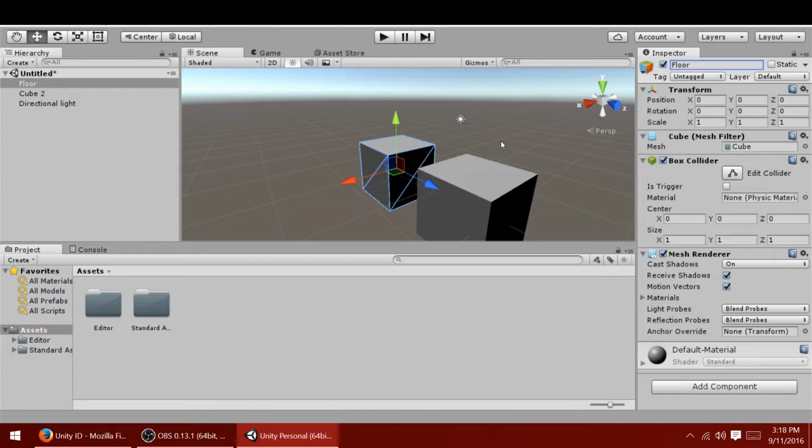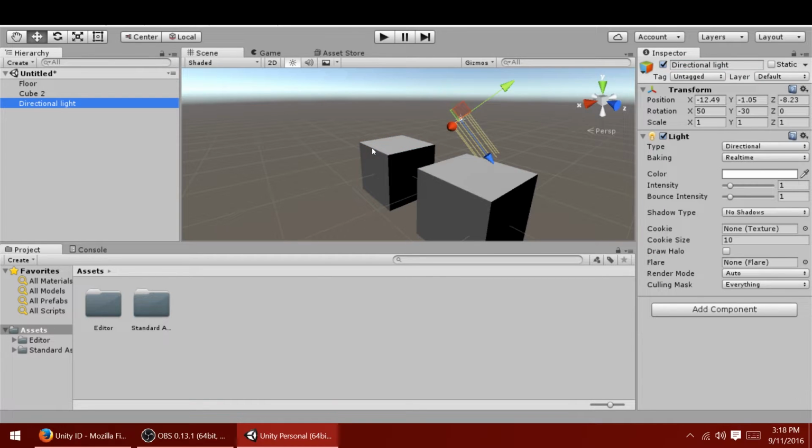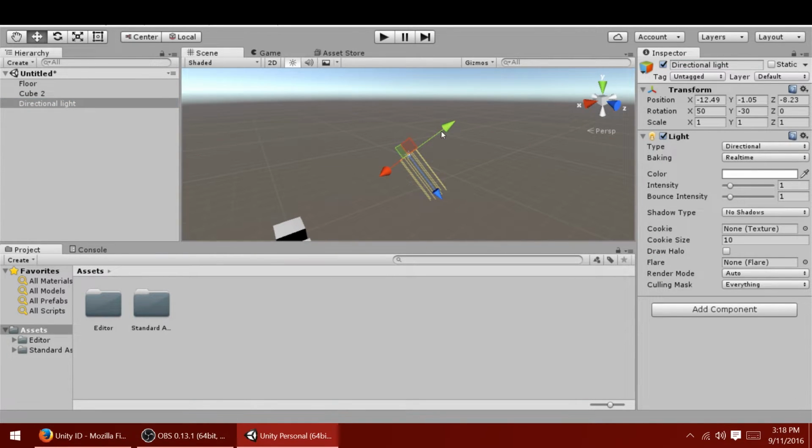Yeah? You should change the direction of the lights. Oh, yeah, so if I go to click my directional light and I press F, that'll bring me to my directional light.